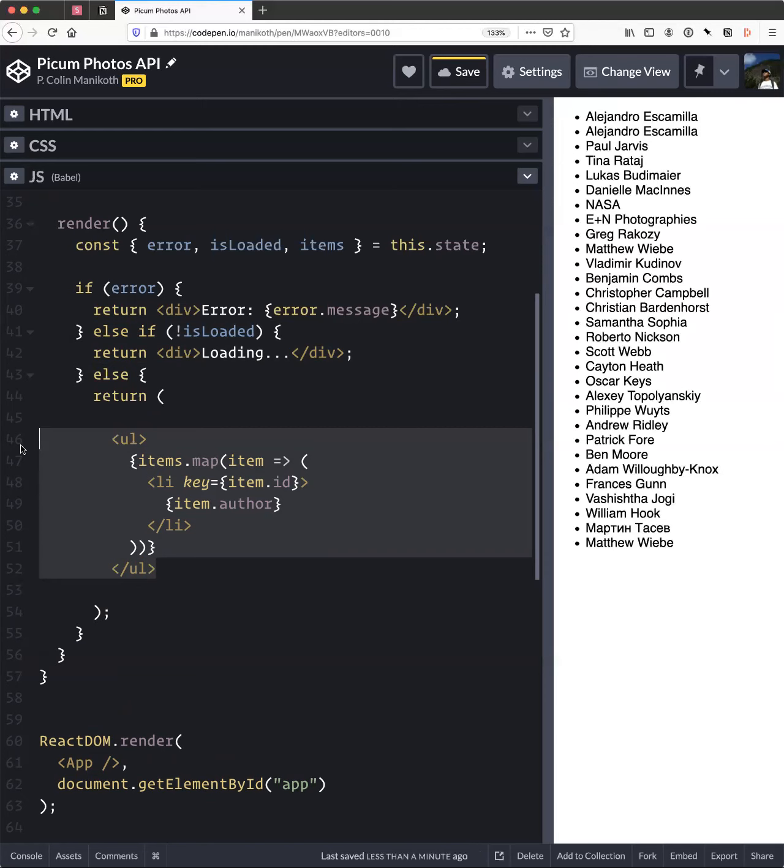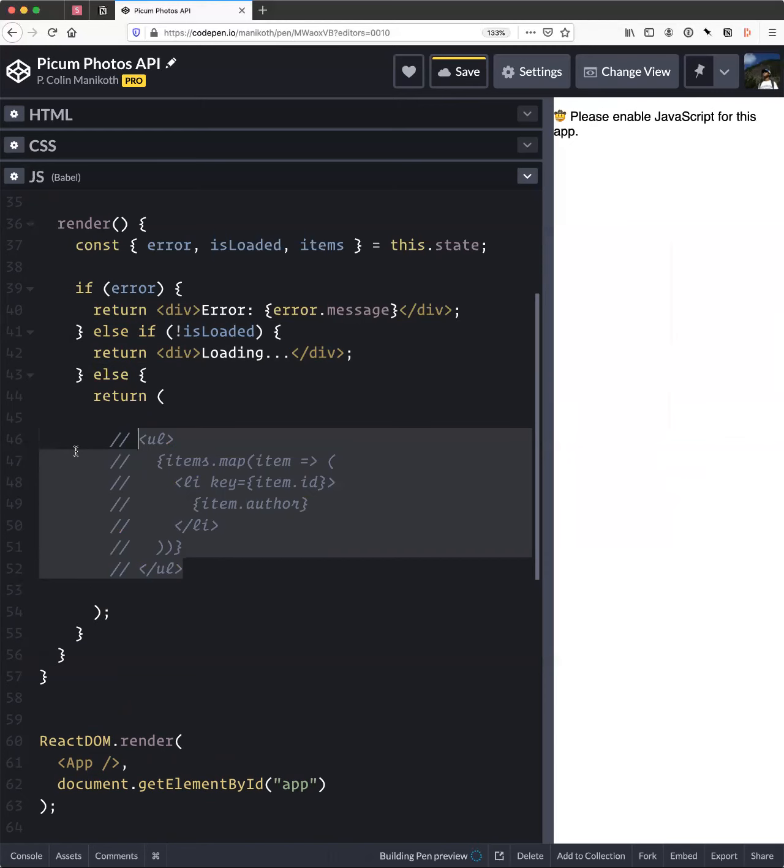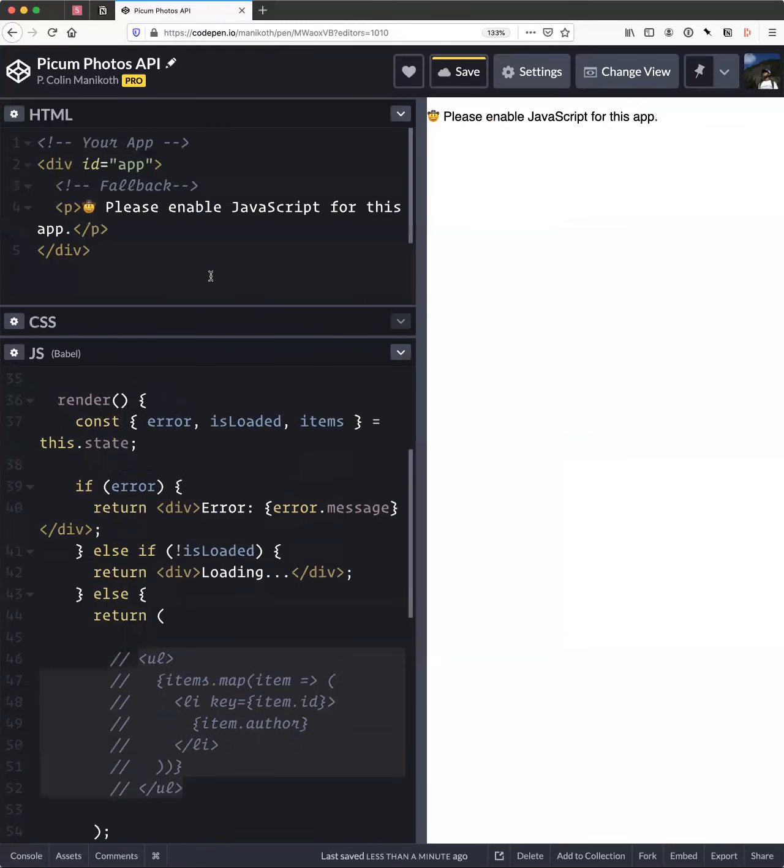So what I want you to do is, go ahead and just comment everything in that return statement out for a second. And if we take a look at the HTML panel, it basically says, look, if this app fails, let the user know, right? One, they need to turn on JavaScript or use a browser that supports this, right? Or just throw up a GIF, right? Basically, this is essentially a 404.